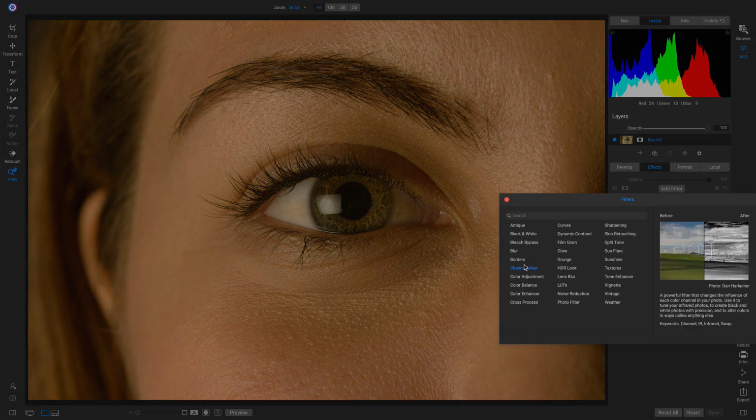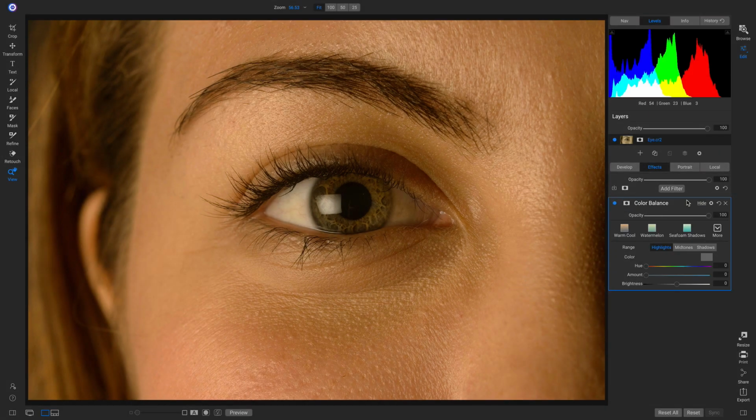I'm just going to add a filter, and I'm going to add the new color balance filter. So the color balance filter works like your split toning filter, except instead of having just your highlights and your shadows, now we can modify our highlights, our midtones, and our shadows. So technically it's tri-toning your photo. And I'm actually going to start down here with my shadow tones.